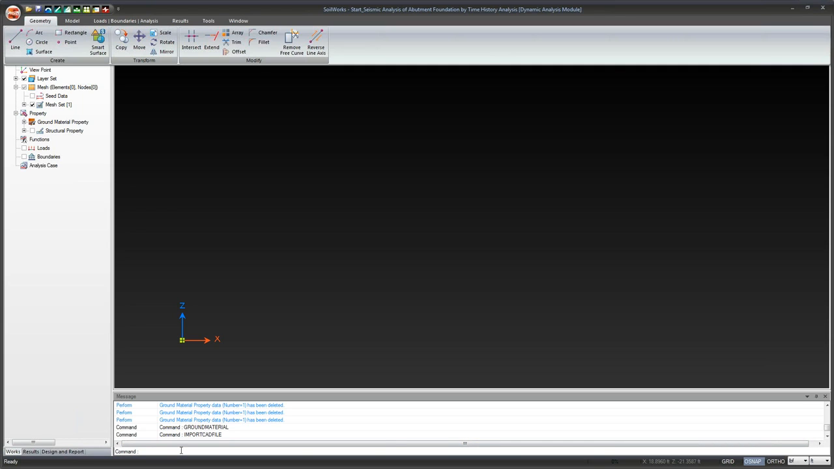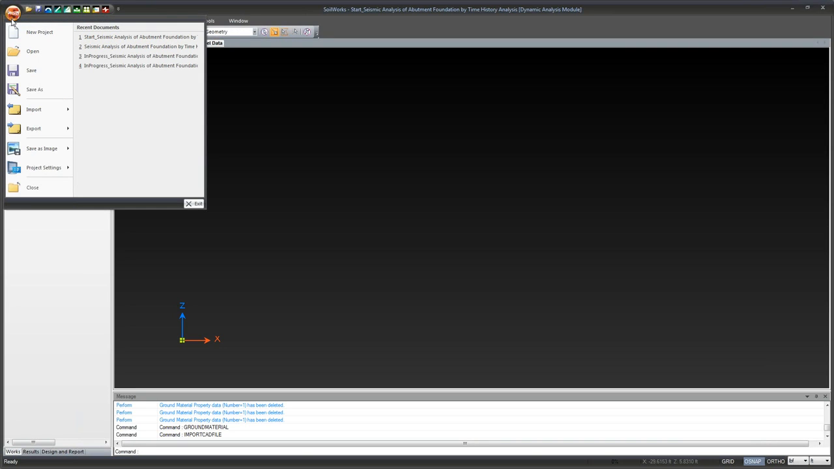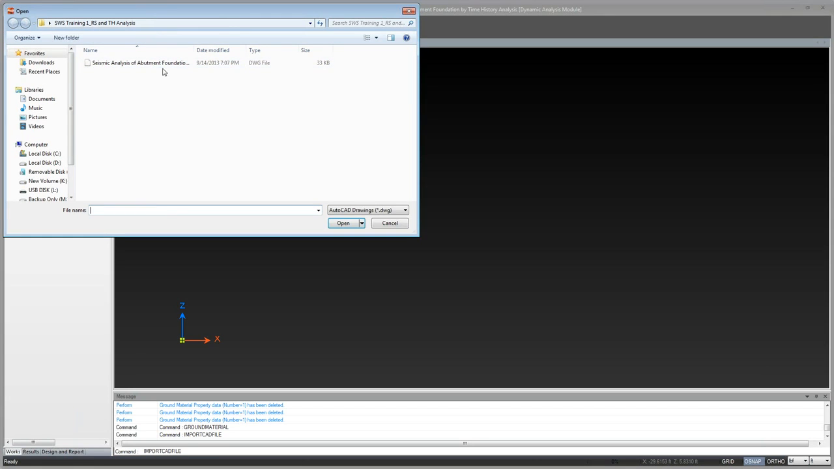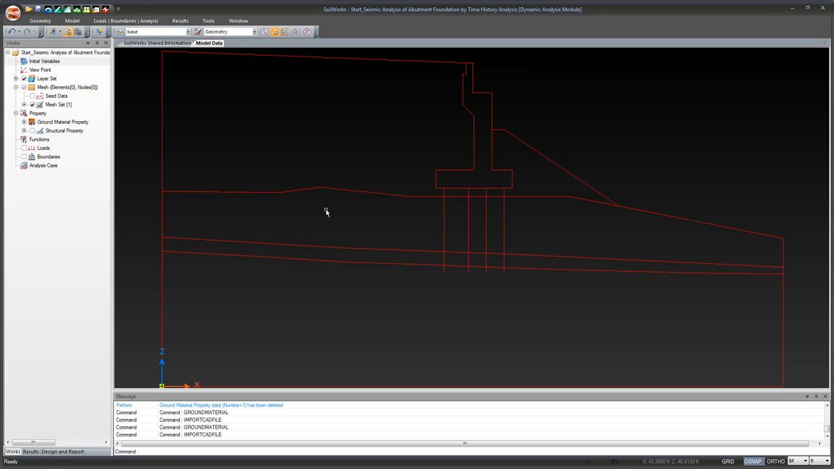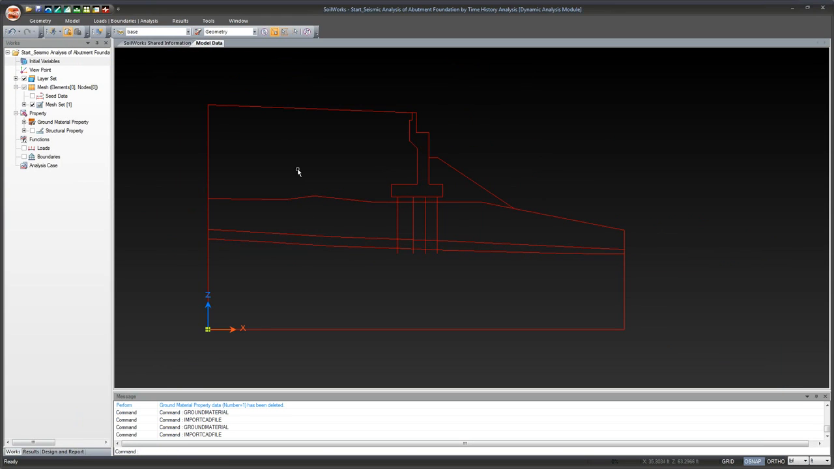I already have an AutoCAD file prepared. So I'll go to the SolidWorks icon, go to Import, and then select a CAD file. Here I have my CAD file ready. When you have the one selected that you need, just double click, give it a second, and then the drawing should be imported. Okay, so here we go. As you can see, everything is imported directly into the program. It's very convenient. It's very easy.